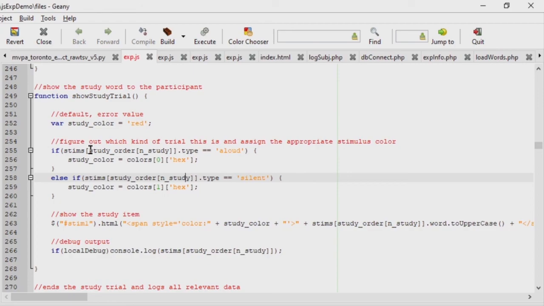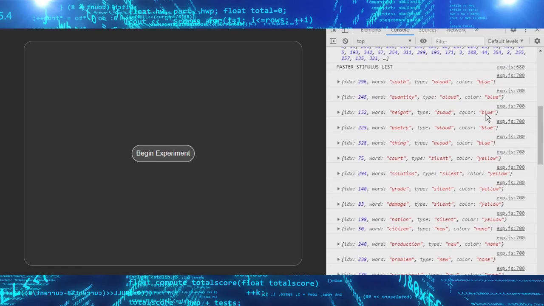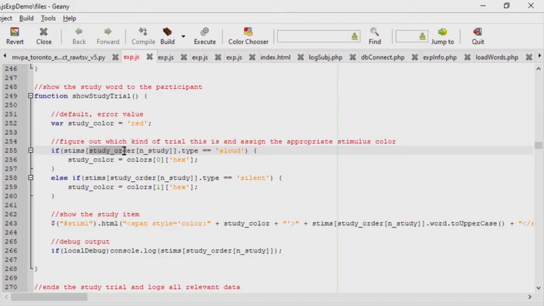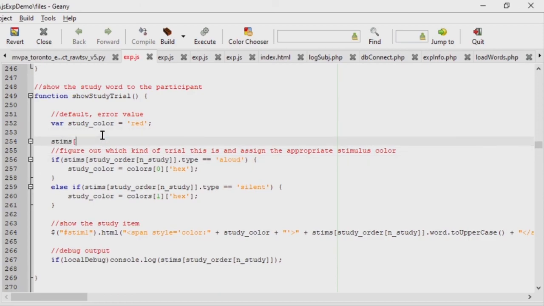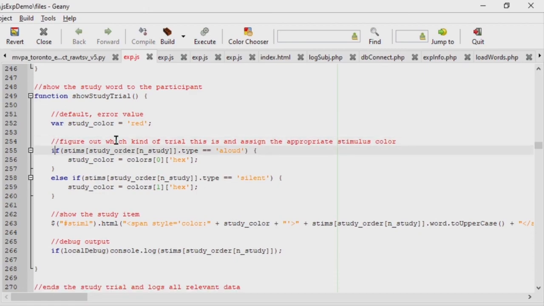But what we're doing here is we're going to access our stimuli. And remember, our stimuli are all in order. Here's our stimuli. The first 5 items are blue. The next 5 items are yellow. The next 5 items are totally new. We're on trial 1. Rather than simply grabbing the first stimulus, which would always be an allowed item, and then the first 5 items would be allowed items, if we use this code, we're grabbing the stimulus from the study order, the first study order.